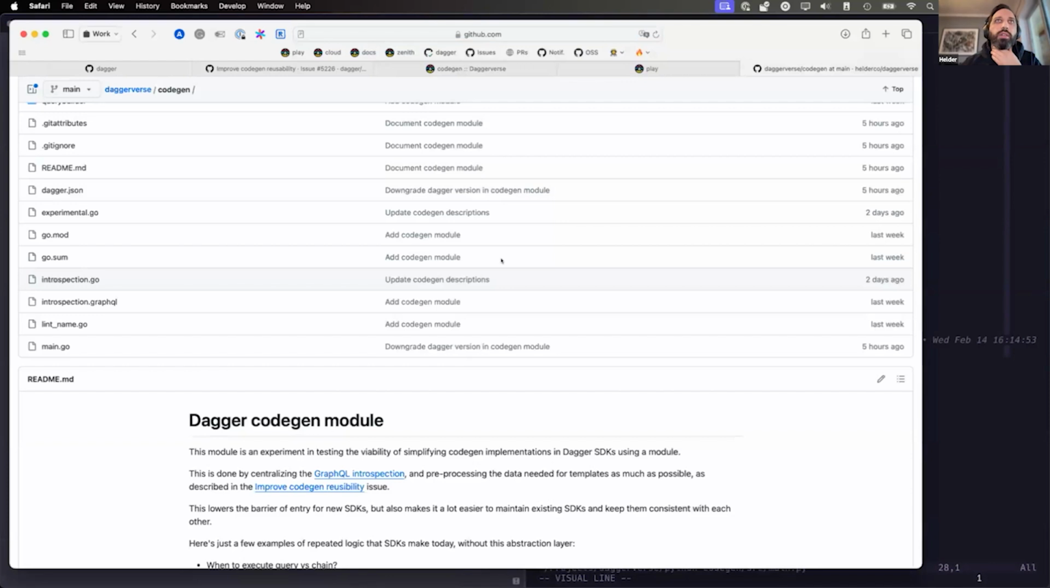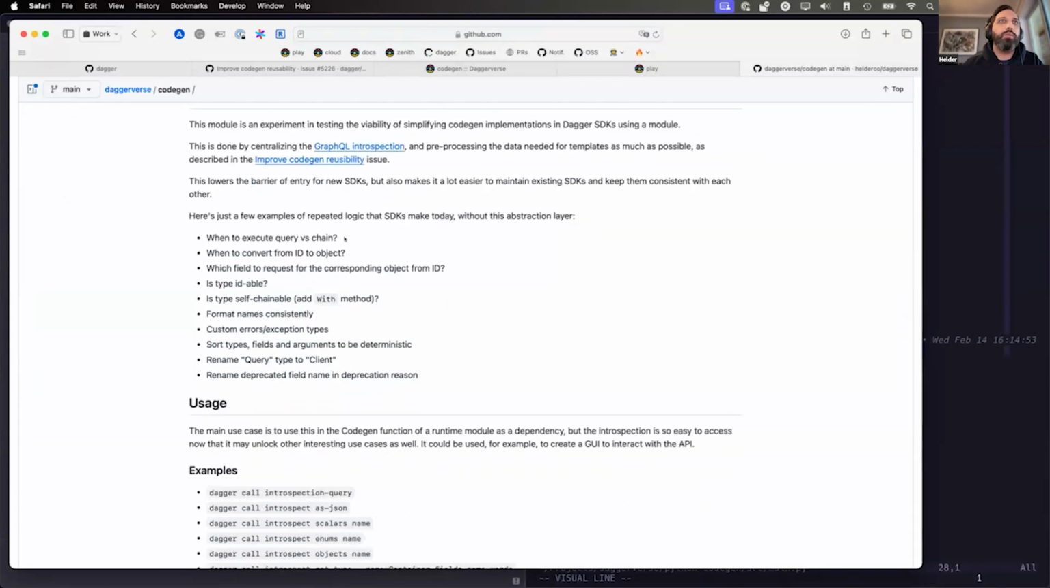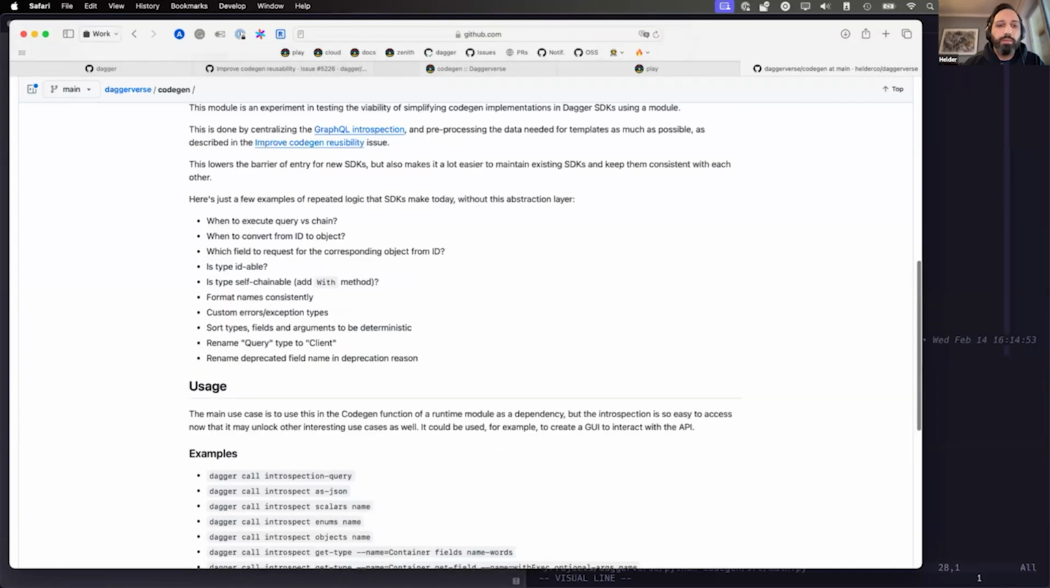There's a bit more explanation in the source, like there's a README. And these are, for example, some of the decisions that you can centralize instead of everyone having to repeat them: knowing when to execute or chain in a field, like with exec it's chaining, and sending out is executing a query. When you have to convert IDs to objects, is the type IDable, which means it has an ID field. Also formatting names consistently, adding custom errors, which doesn't exist now. I'm going to add those now. Renaming the query to clients. It's already sorted, by the way. All of that stuff.